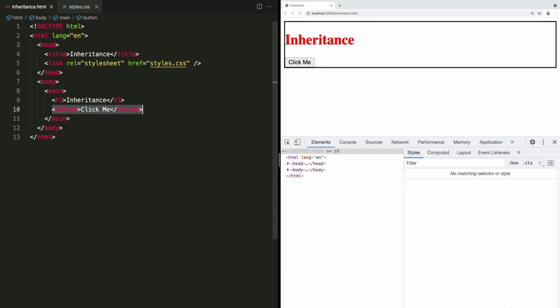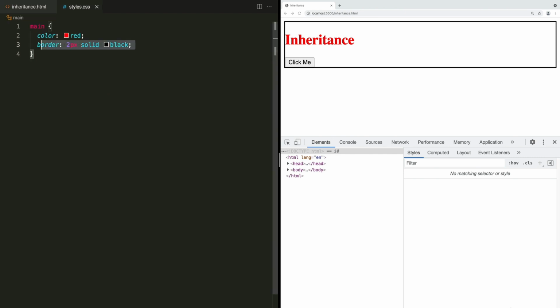And then in our styles.css, we have one rule set. This rule set is on the main selector, and we set two declarations. First, the color of red, and the border of 2 pixels solid black. And now if you look at the output, you can see the H1 is being colored red, and then we have this black border that's around the entire main tag, and the button looks just like the default button. Nothing has happened on it.